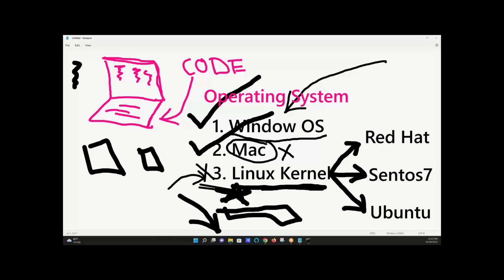So is Linux user friendly like Windows or Mac? Yes, it's also user friendly. For example, CentOS, Ubuntu, these are very useful.